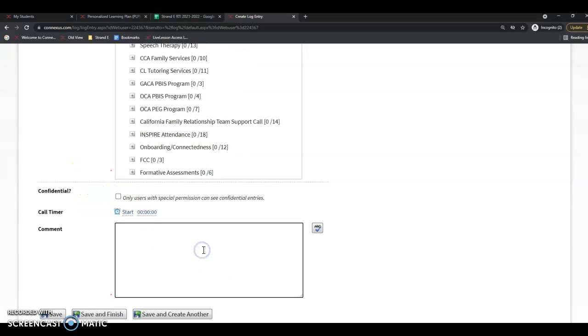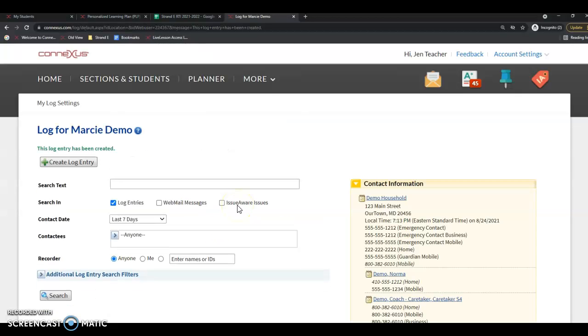So I'll come down here, copy and paste all of the notes, anything that was discussed, why the student's being moved to Tier 1, and then save it. Once you complete the log information, you'll want to send the follow-up webmail letting them know that the student is no longer requiring interventions.